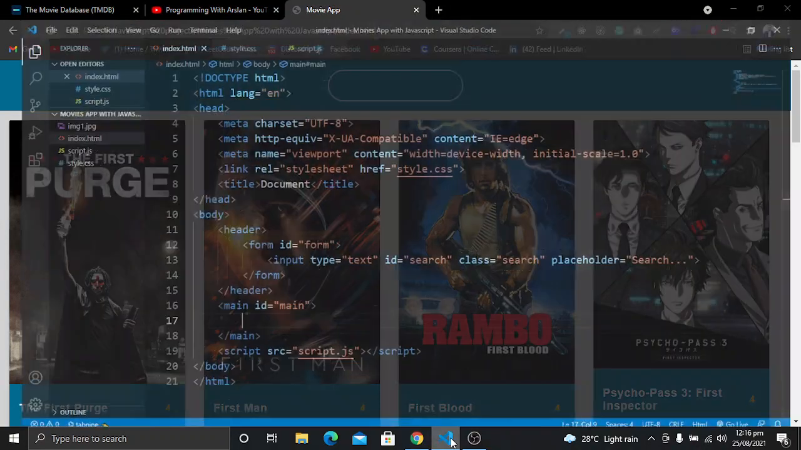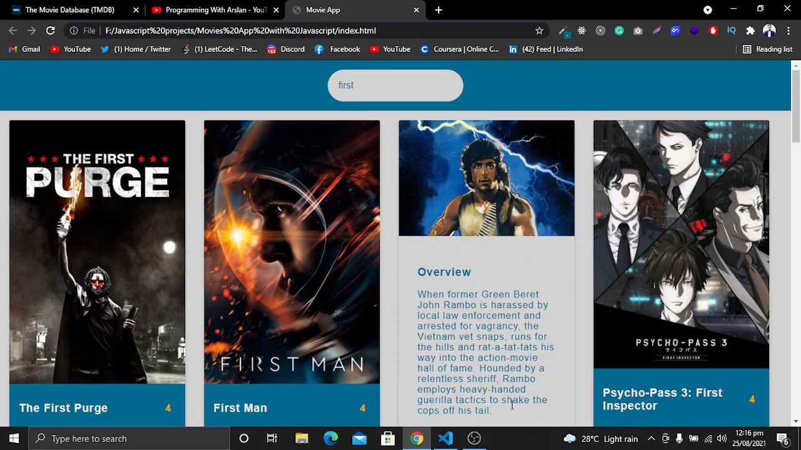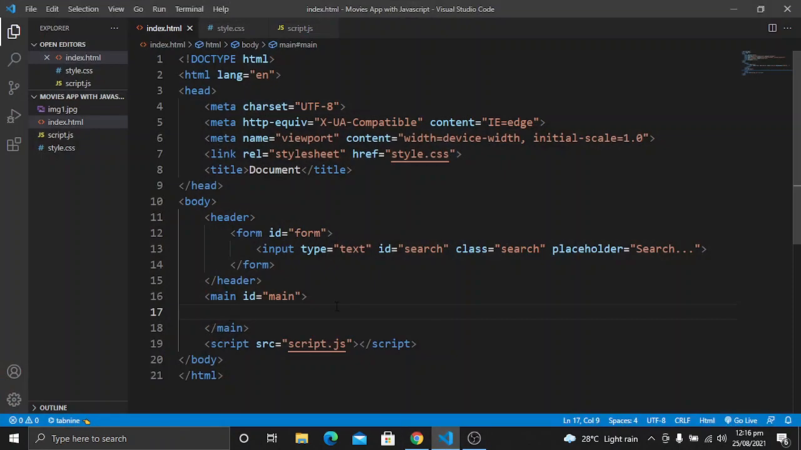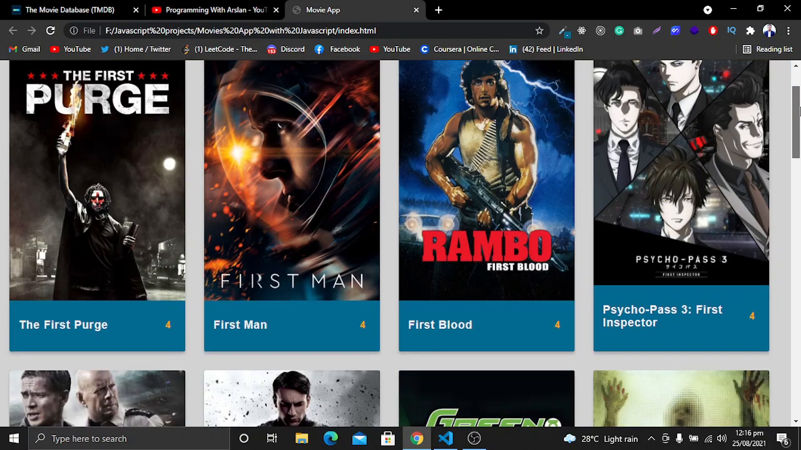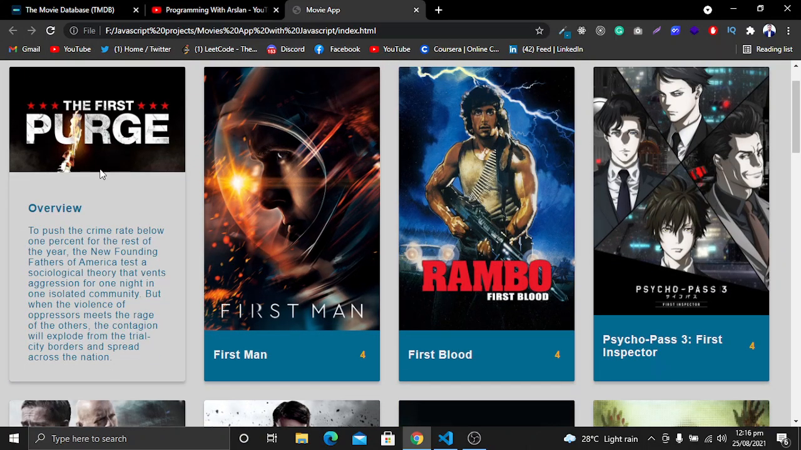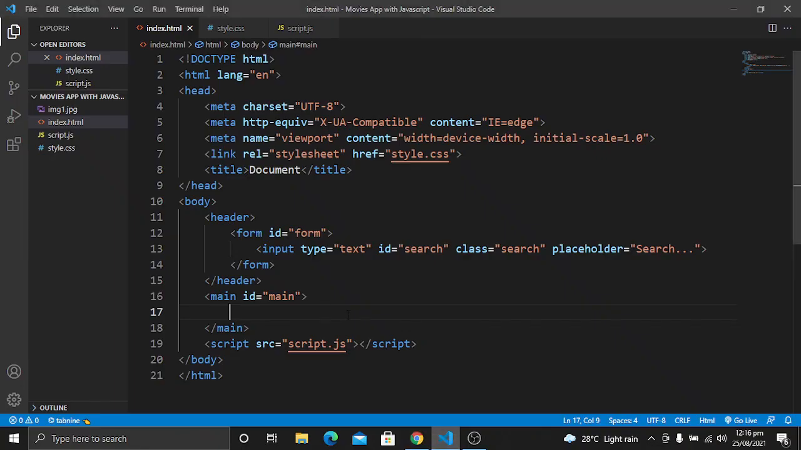All of the data that we are showing here will come from the JavaScript file, and we don't have anything in our HTML file. Here it will just be an empty main. So for demo purposes, for the designing of this single movie that we will get from the movie database, we have to design it in our HTML file, and we will remove it later when we work with the JavaScript file.